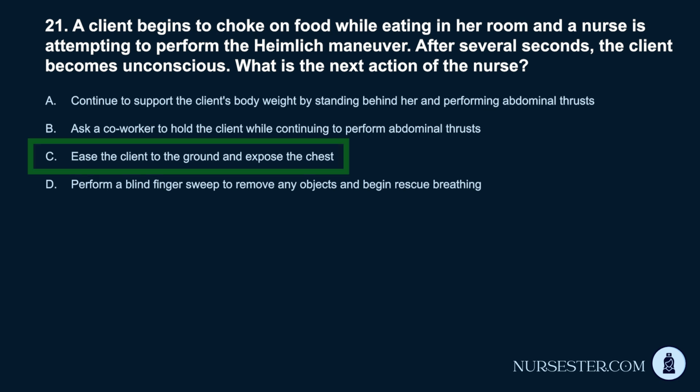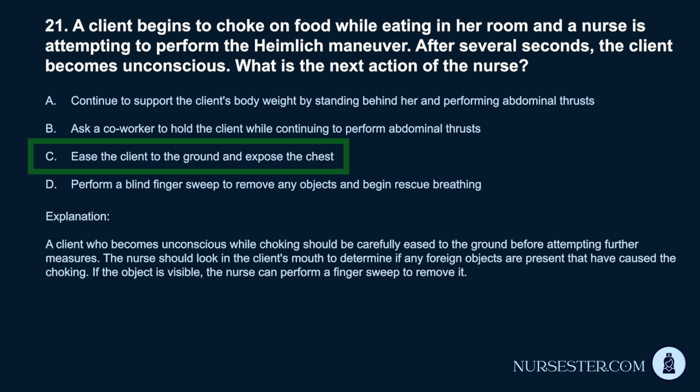Correct answer: C. Ease the client to the ground and expose the chest. A client who becomes unconscious while choking should be carefully eased to the ground before attempting further measures. The nurse should look in the client's mouth to determine if any foreign objects are present that have caused the choking. If the object is visible, the nurse can perform a finger sweep to remove it.